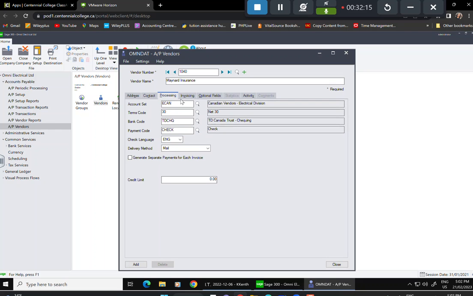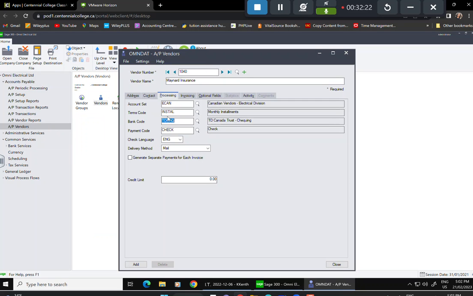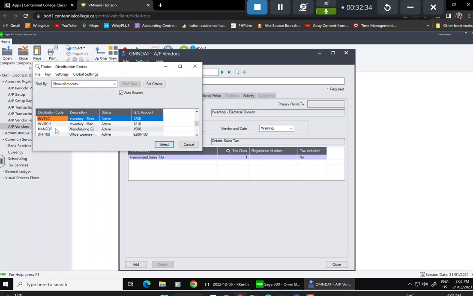In this case, they are going to make installment payments. So I'm going to select the installment, and then it's a TD check, and then we have mail. We are going to leave everything the way it is. Then we're going to go to invoicing, and it's a distribution code, and then we wanted to select it. Make sure you're selecting the right one, and it's INS 100. In this case, INS 100.